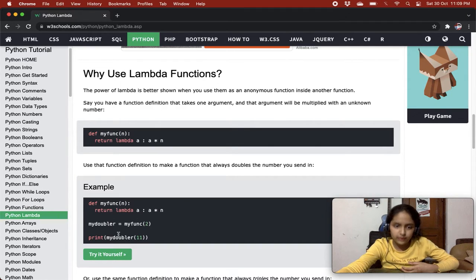So basically, this line is here. This line is here in my doubler, and n is just 2. So now let's see, print my doubler 11.